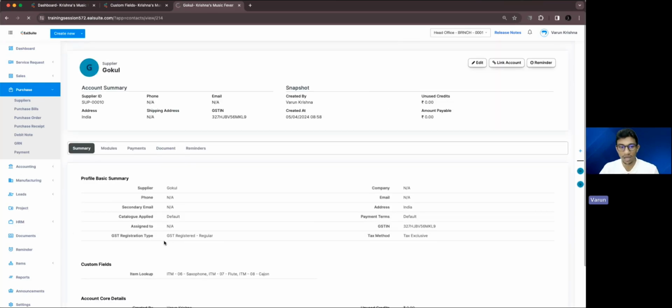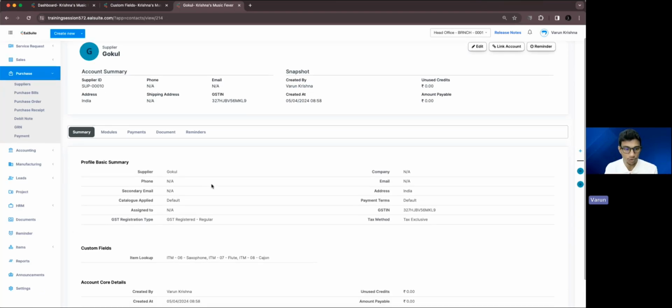So we can save the supplier, and in the supplier's view, under the custom field section, you can see item lookup, which is the field name, and we have the items shown along with the ID of the items. So that is the advantage here, right?